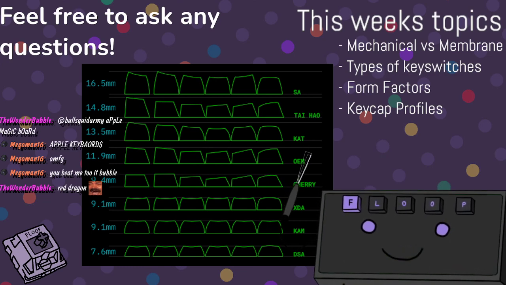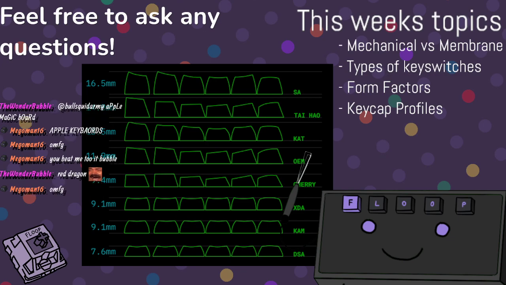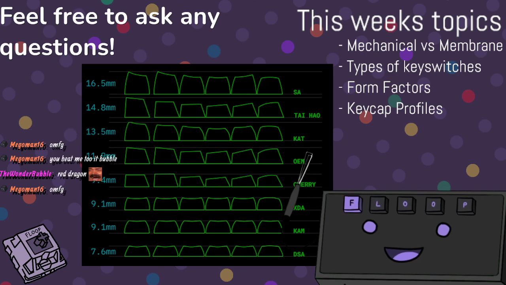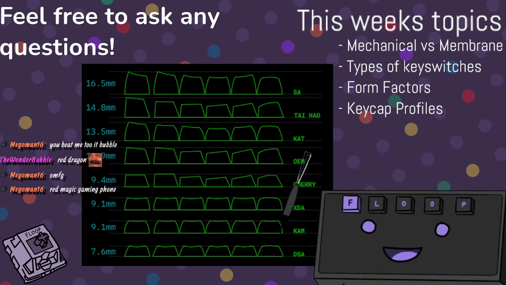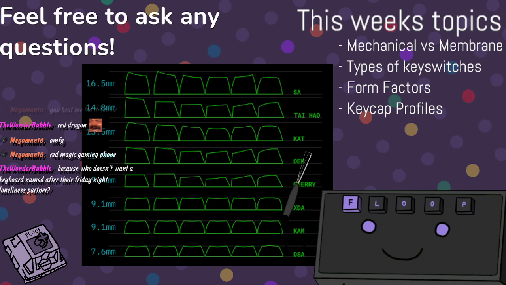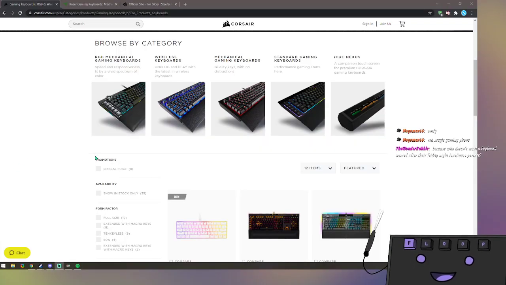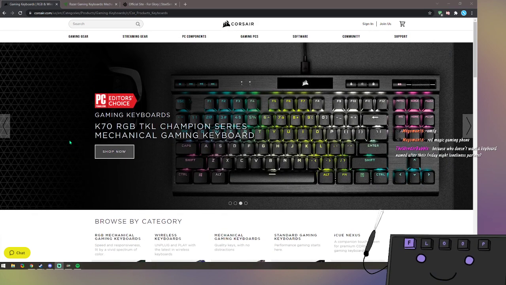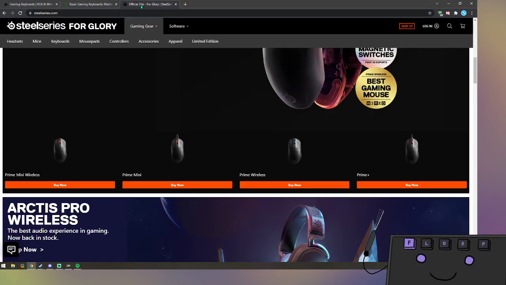Okay, let's go with the big three, right? So the big three keyboard manufacturers. These are the three big keyboard manufacturers. I've used all three extensively, for years. I swap between them. I currently do not own them anymore, but these are probably the biggest names in gaming keyboard manufacturing, right? Corsair, Razer, and SteelSeries.